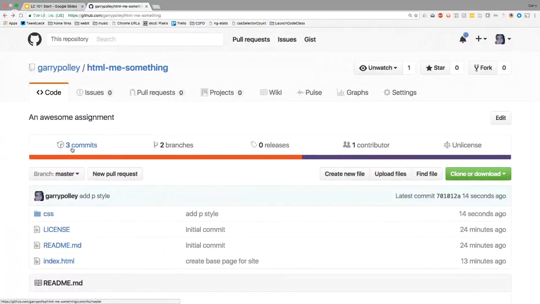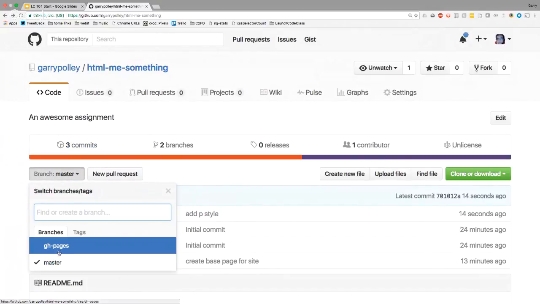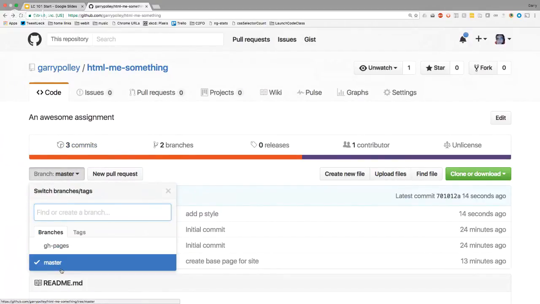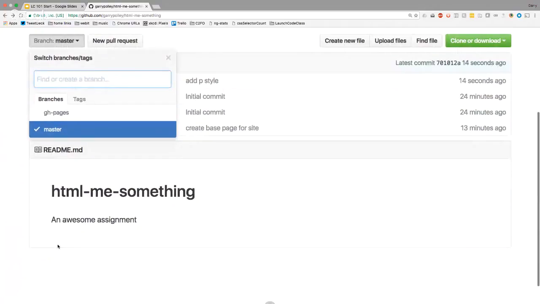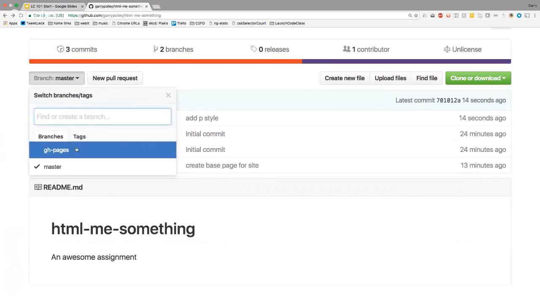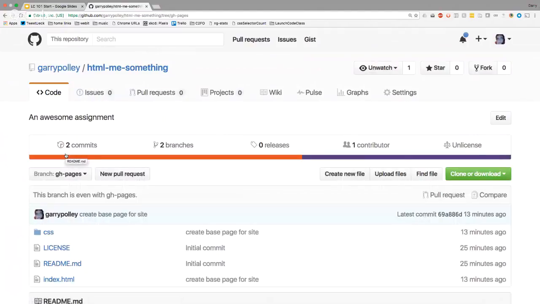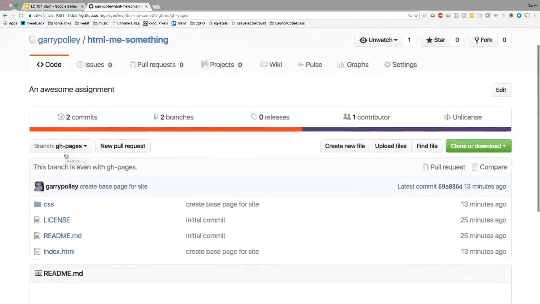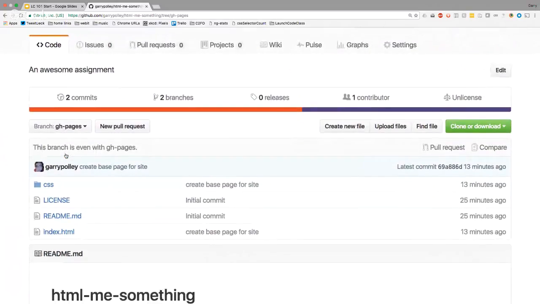So there are 3 commits on my master branch. Now if I come over here in the UI and I switch, so it's on the master branch, has a little check mark down here. And up on the commits, it says I've made 3. So now if I click over to the GH pages branch, there are only 2 commits in here. So commits that you make to master do not make it to GH pages automatically.